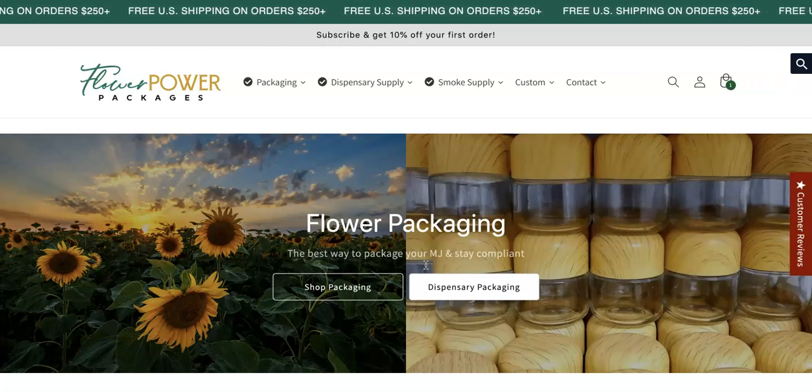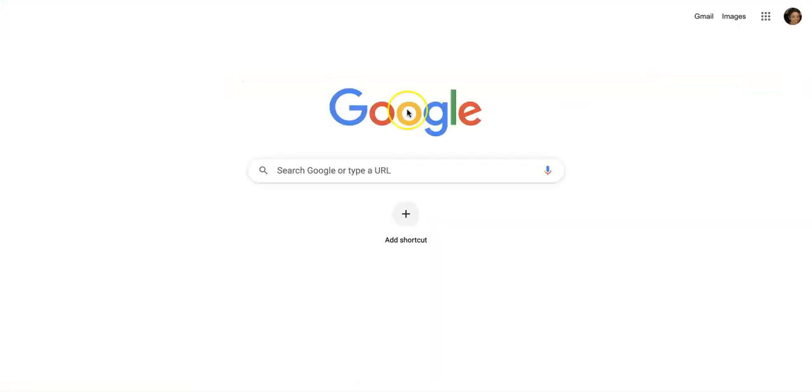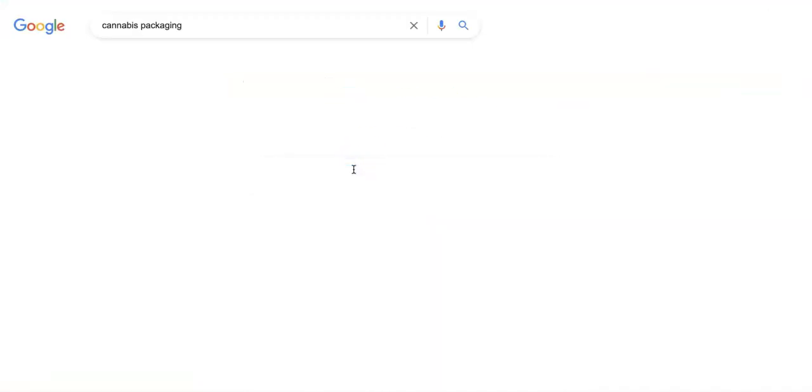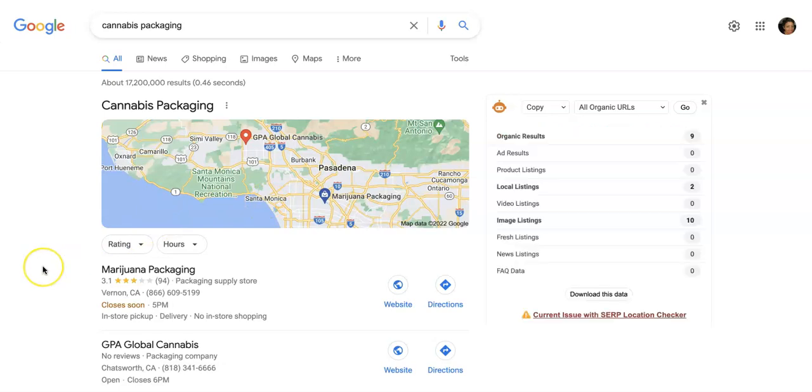Now, do I optimize for both, meaning that I have two separate pages for each query, each phrase, or can I just optimize one page for both phrases? The only way I can determine this is by going to Google and seeing what Google shows me. So we're going to go to Google. We're going to type cannabis packaging in Google.